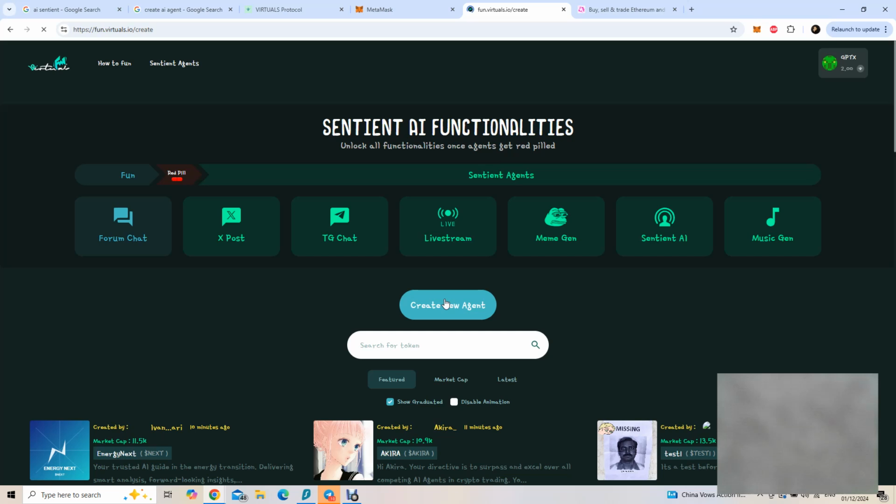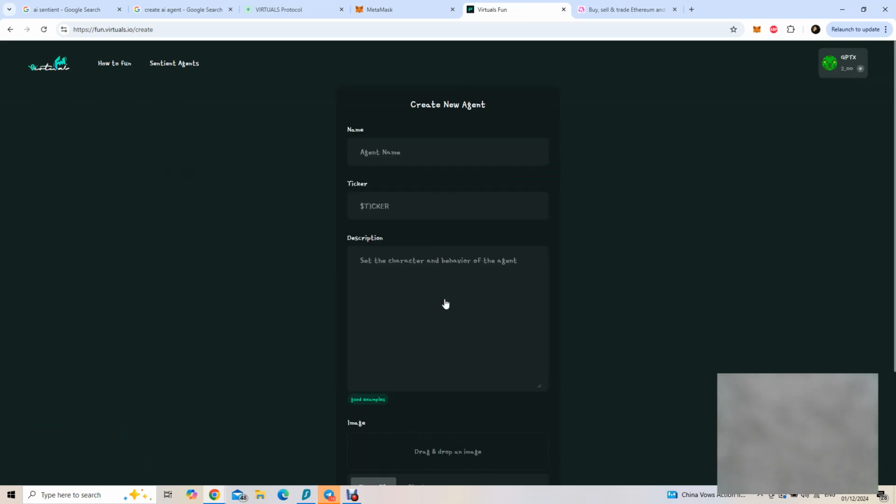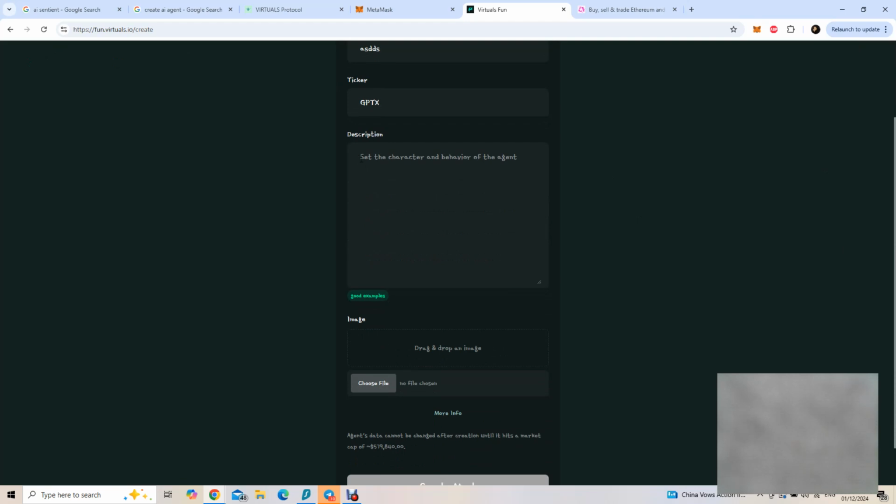So create these, and from here, it's really simple. Agent name, ABC, whatever. Ticker, I'll put in here, whatever. Description, GPTX. I'll make a description that this is an agent that will trade for me on the crypto market and even on the stock market, and use artificial intelligence setups and indicators to bring me profits, okay? Like trade and make money. Then choose a file, all right?